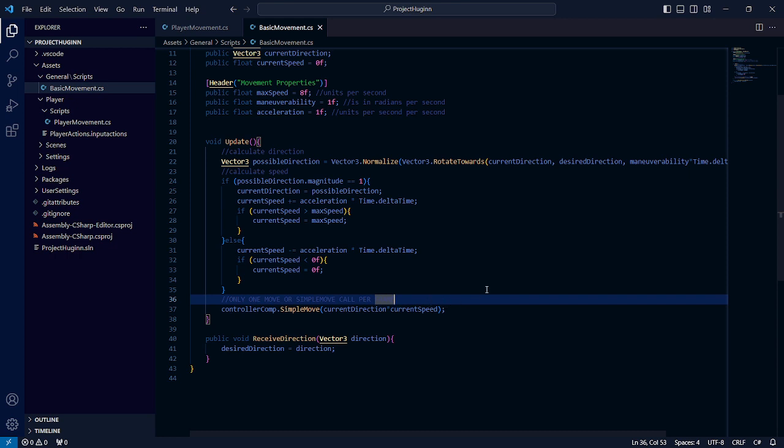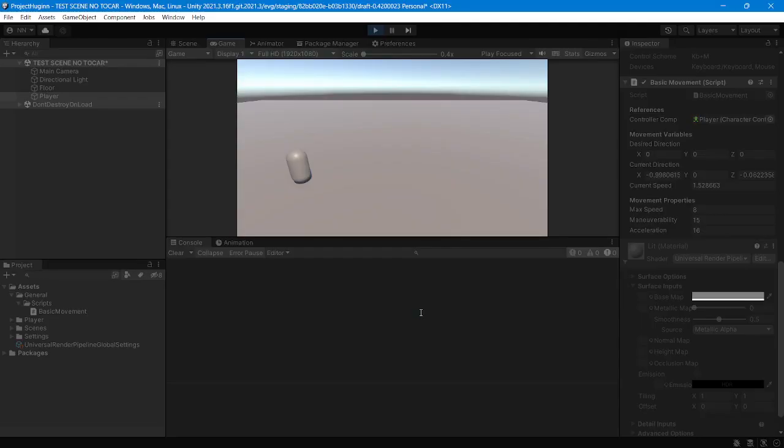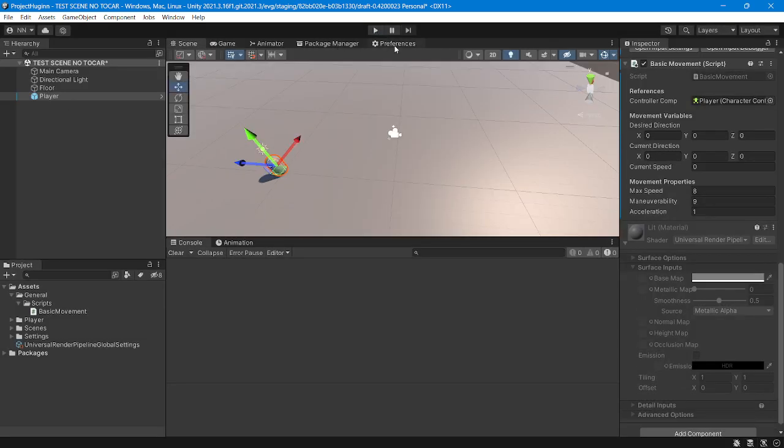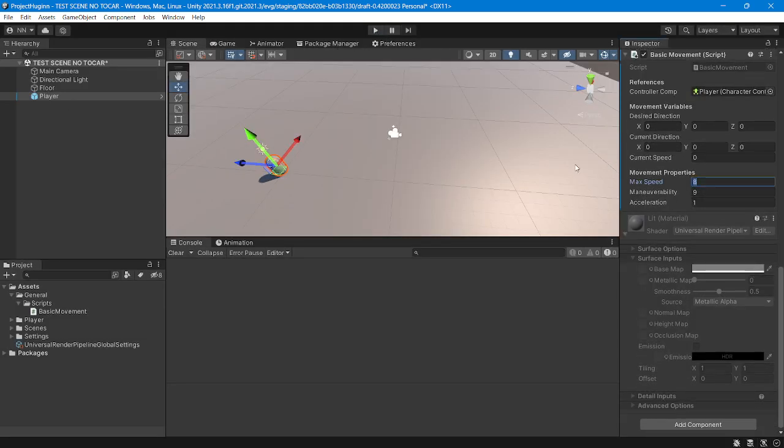Okay, am I taking delta time into account? I feel like I may not be. You're doing this for the rotation and this for the speed. No, it is taken into account. Okay, so we have it. This is the basic movement, pretty much done. What numbers did I land upon? It's 8, 15, and 16. Okay. So that's the basic movement already done.